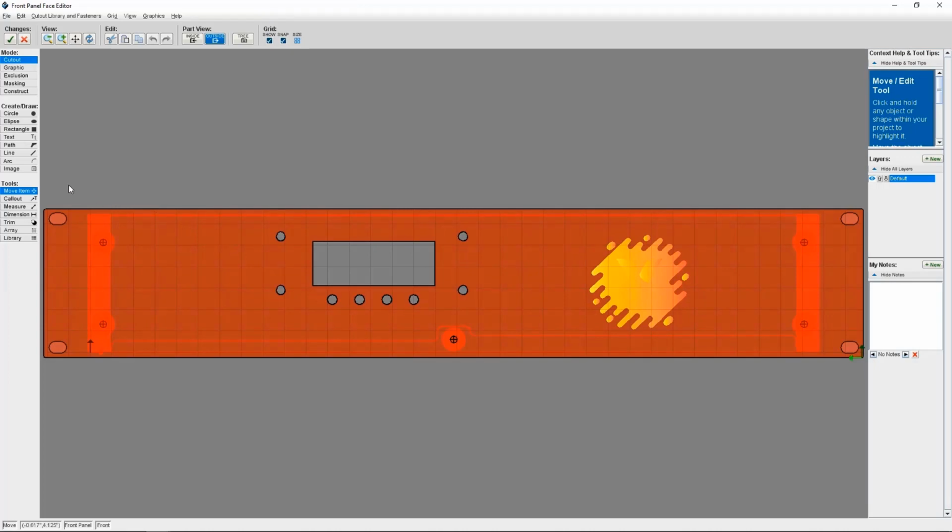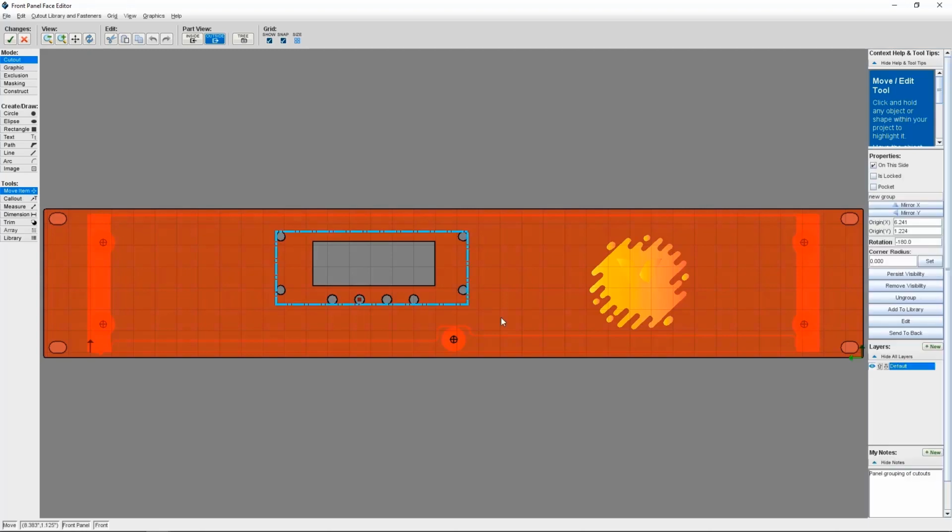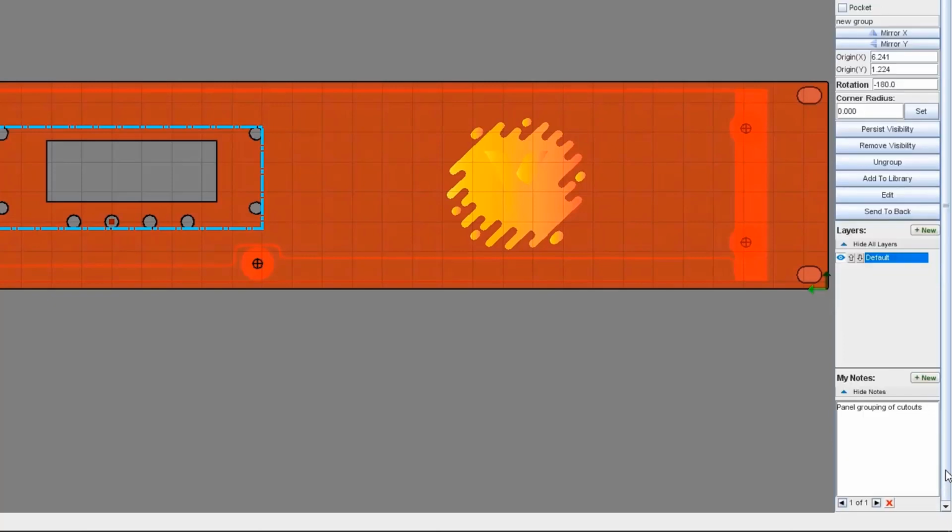So as I mentioned before, notes are a wonderful feature for communicating your intentions to our engineering and design services team. To add a note in the Face Editor to a specific object, have Move Item selected in the Tools section, and then click on the object to which you want to add a note. With the object selected, you can then add a note in the My Notes section on the bottom right corner of your screen.